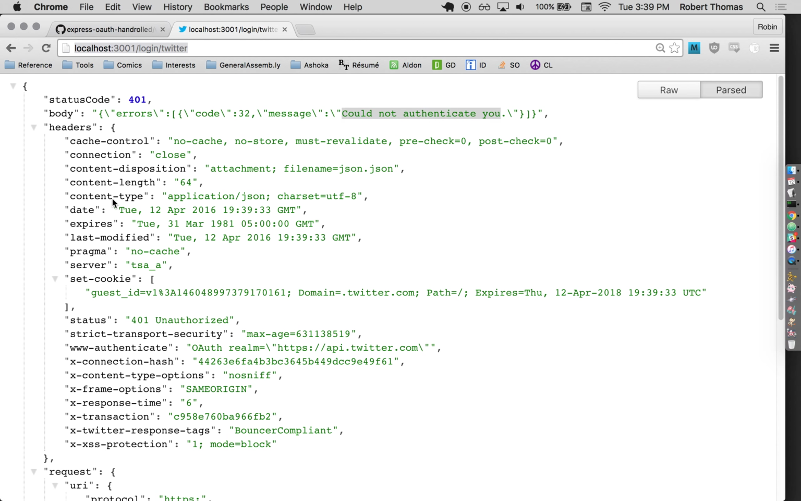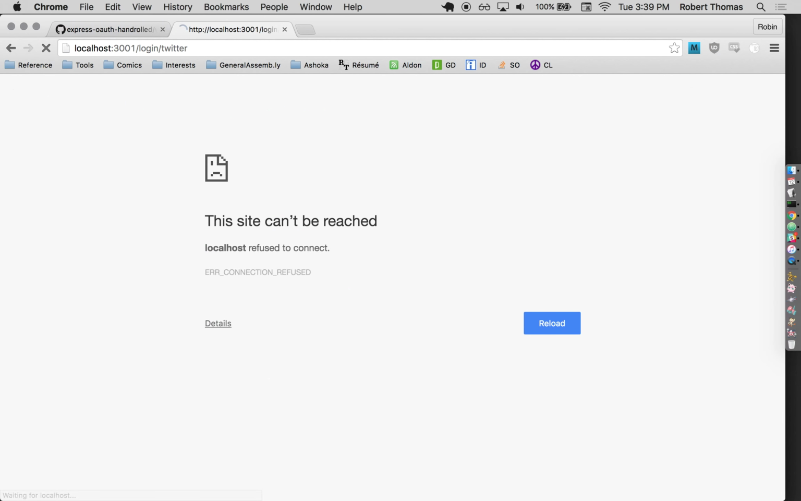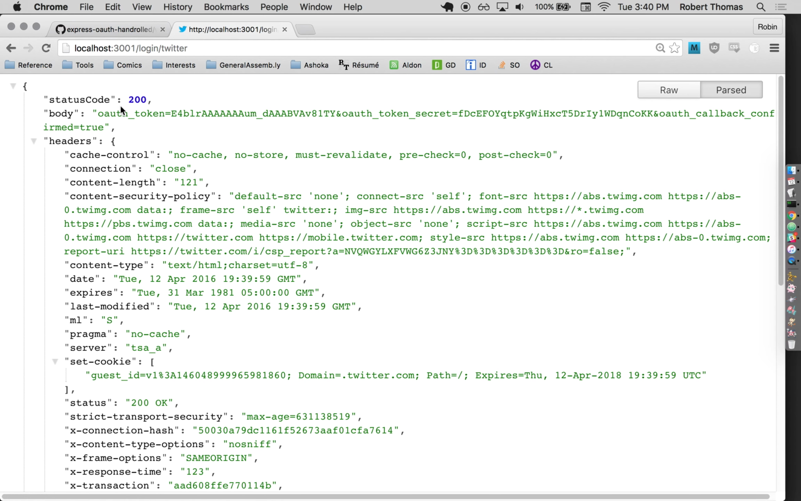If I put that letter back, there we go. I'm back to everything working exactly the way it should. So again, this is security, so it's extremely picky. There's no wiggle room anywhere in here.